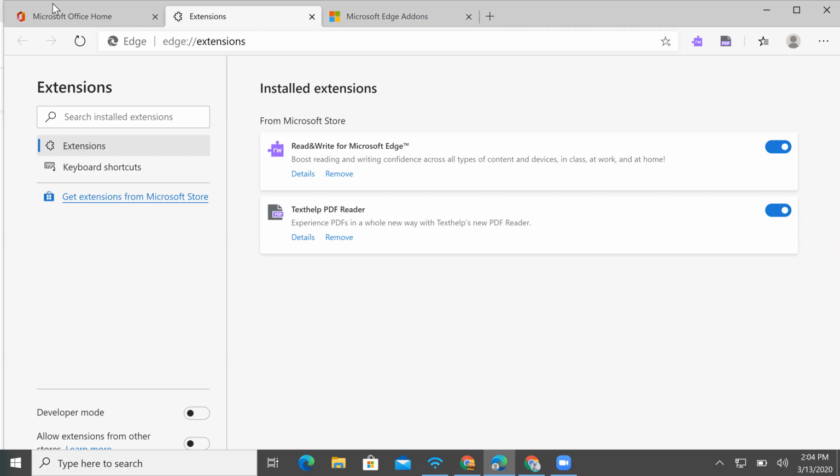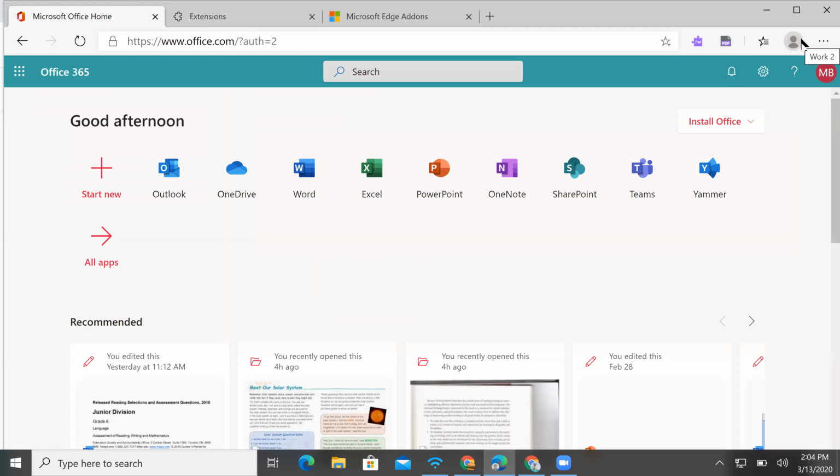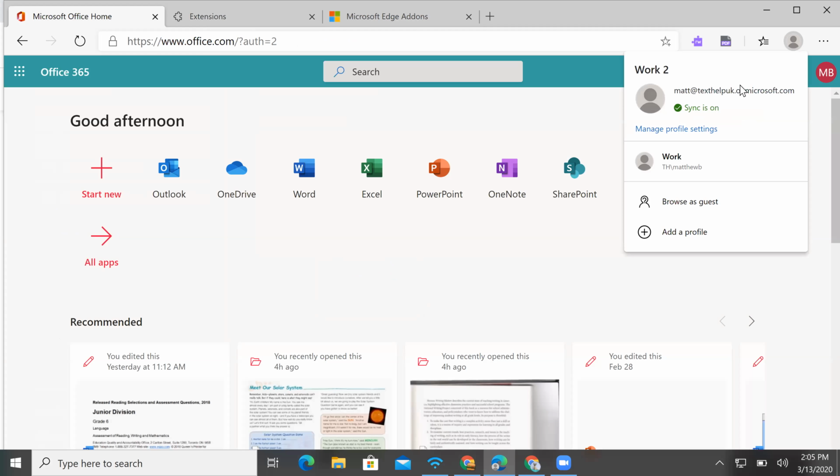But the one thing I want to note is the great thing about this is that sign-in piece. So if you have apps, extensions, or bookmarks, you can now sign in and everything would carry over. It is new, I think it was released in mid-January. So it's different from the one you had before. It might just have to be updated. But this is something that maybe more Microsoft schools would be going to.